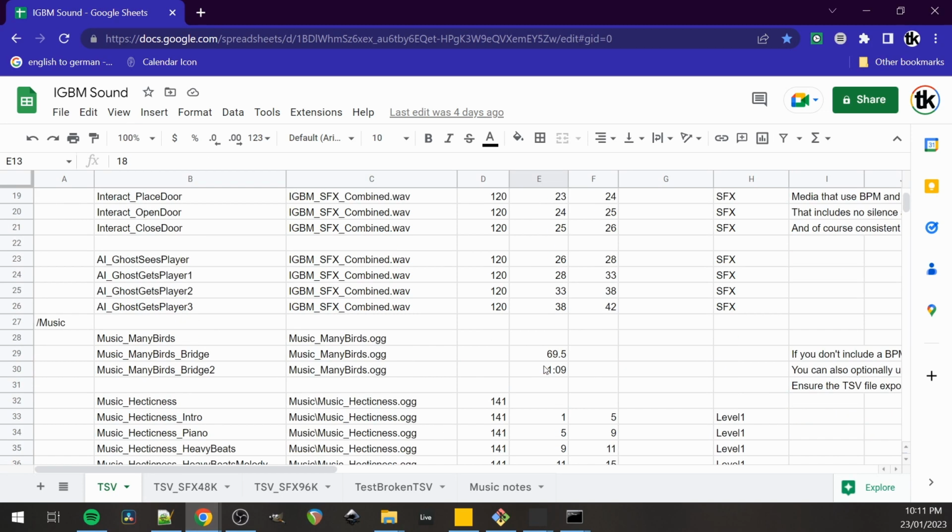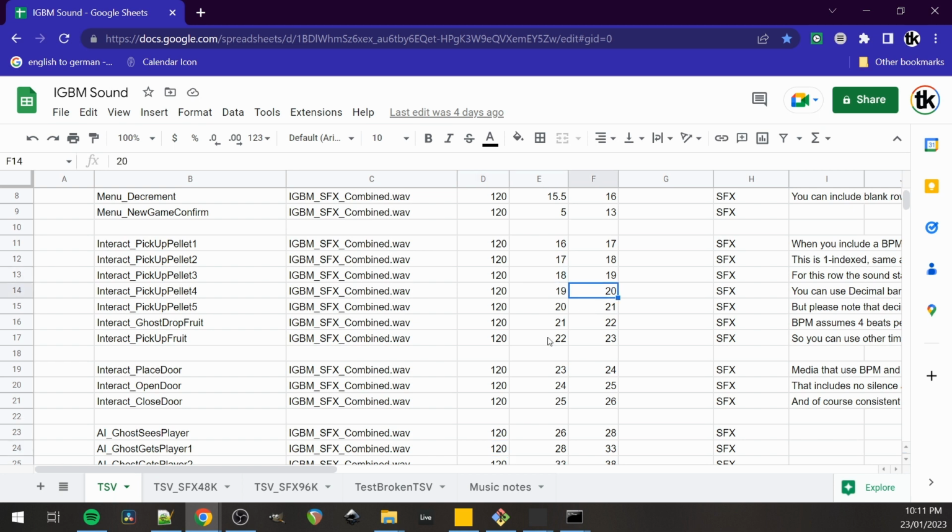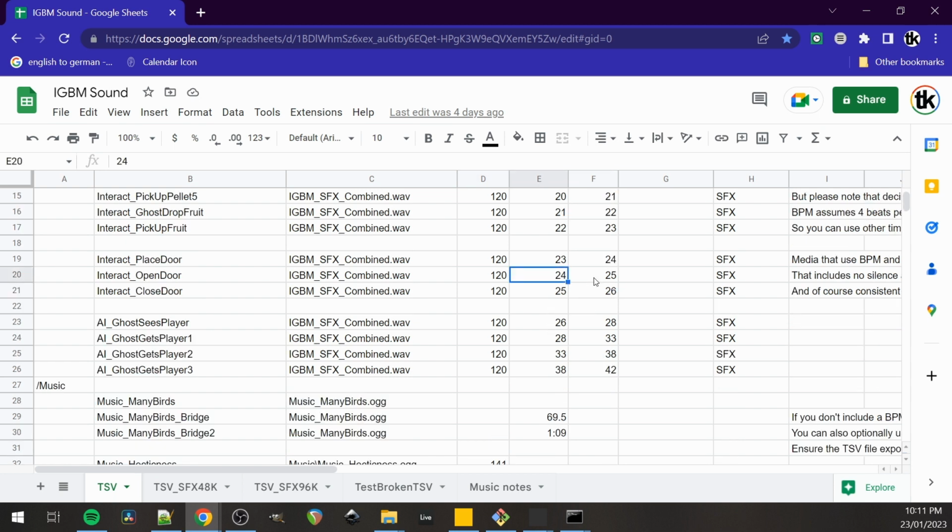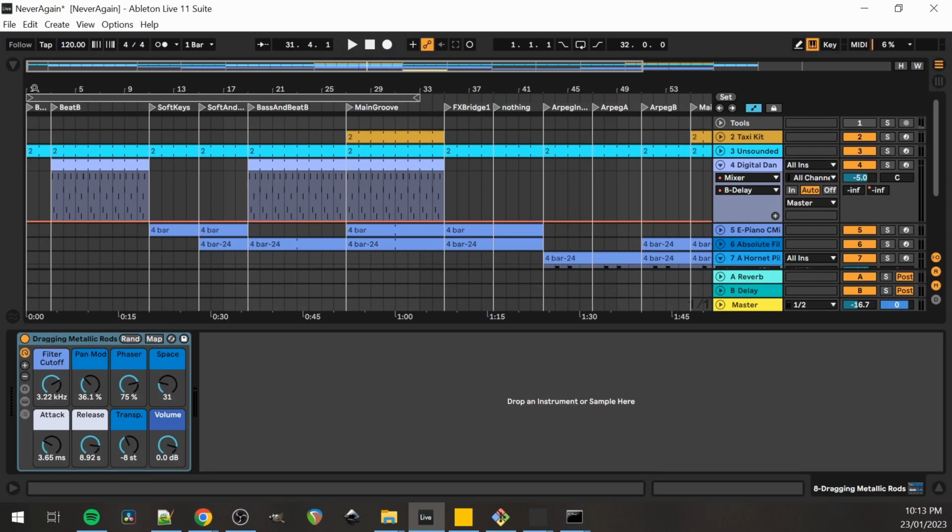You can enter the start and end times a few ways. By default, it's seconds, so that's 69.5 seconds, or if you use a colon, 1:09, that's 1 minute and 9 seconds, 69 seconds. If you include a value in the BPM column, then start and end is interpreted as bars, and that assumes you've got 4 beats per bar. So that's starting bar 24, ending bar 25. The bar values start at 1, not 0. A little bit confusing for programmers, but that's how it is for composers in the music software.